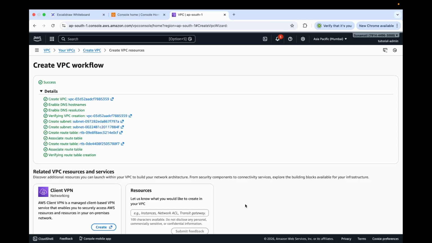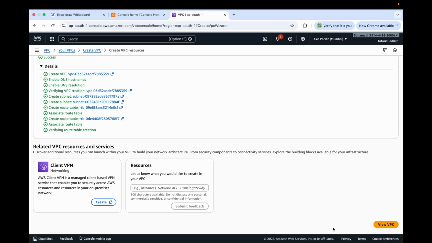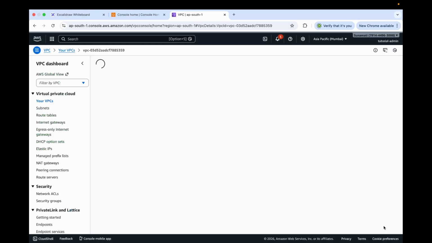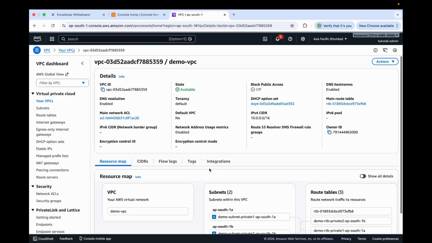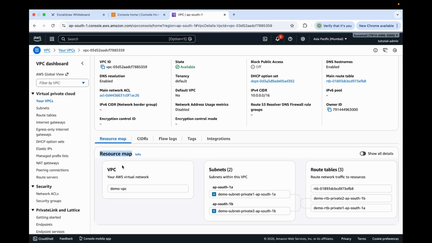You can see we have created our VPC. So now let's click View VPC. We can see under the resource map, we have created a VPC called Demo VPC with two subnets in two different availability zones, AP South 1A and AP South 1B. Inside each of the availability zones, we see a private subnet called demo subnet private 1 AP south 1A and demo subnet private 2 AP south 1B.